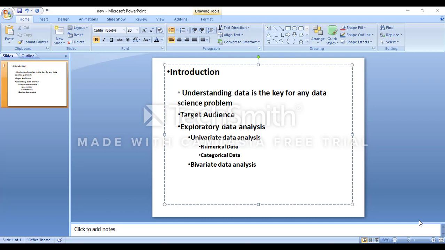Now, coming to exploratory data analysis, we have limited our scope to the data visualization part. In data visualization, we have mainly two types of data analysis: univariate data analysis and bivariate data analysis. To define these in simple layman terms, in univariate data analysis we are going to understand the distribution of a single variable, and in bivariate data analysis we are going to understand the relationship between two variables. In data there are mainly two types: numerical data and categorical data.